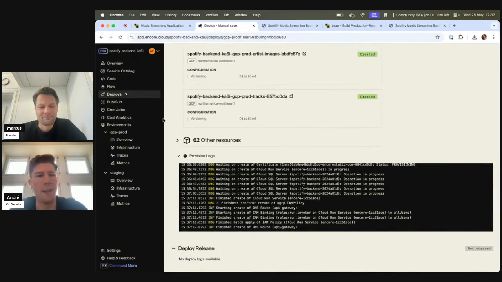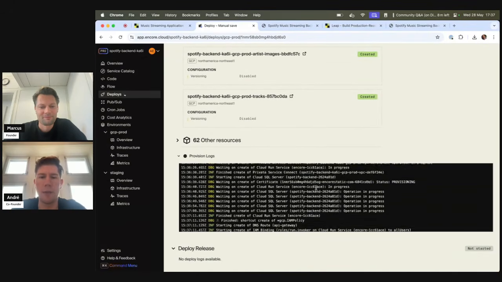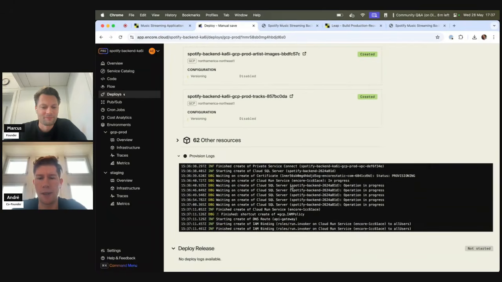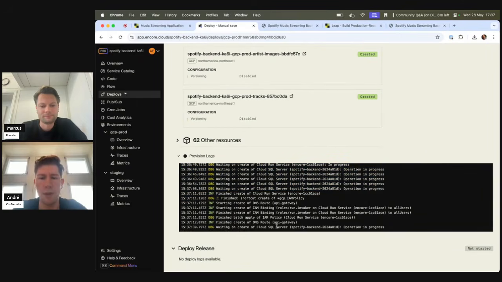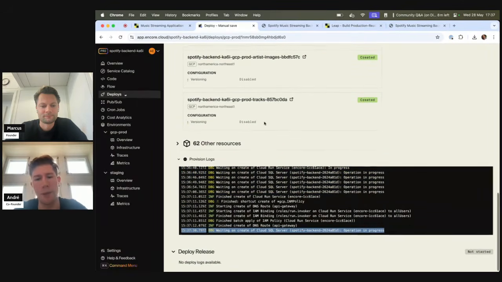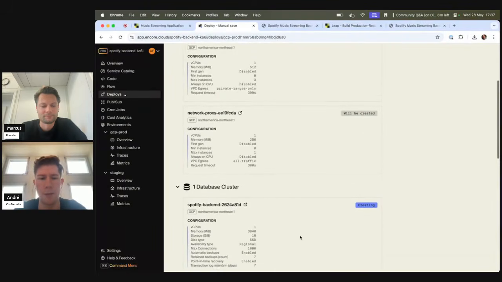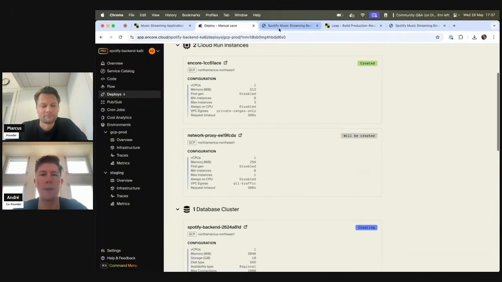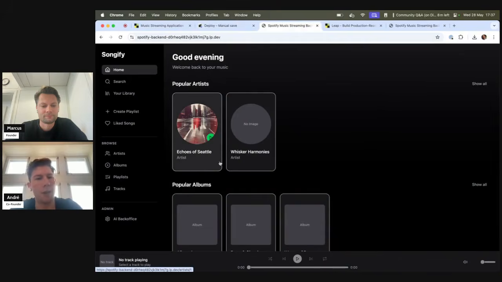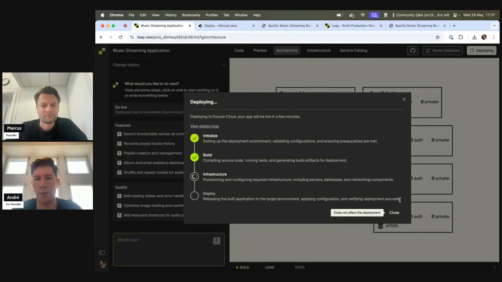Yeah, exactly. So here, as we're waiting on the deploy to finish, we can see everything that's happening. We're still waiting on the Cloud SQL server to be created. Unfortunately, this takes like 20 minutes, so it will take some time before it's completed. But in short, that's Leap for you.